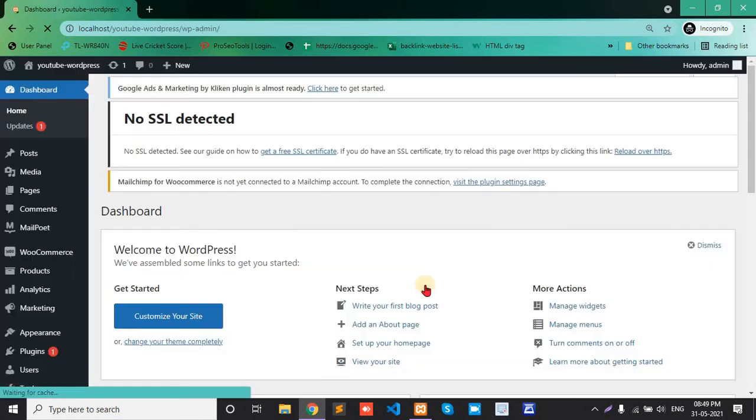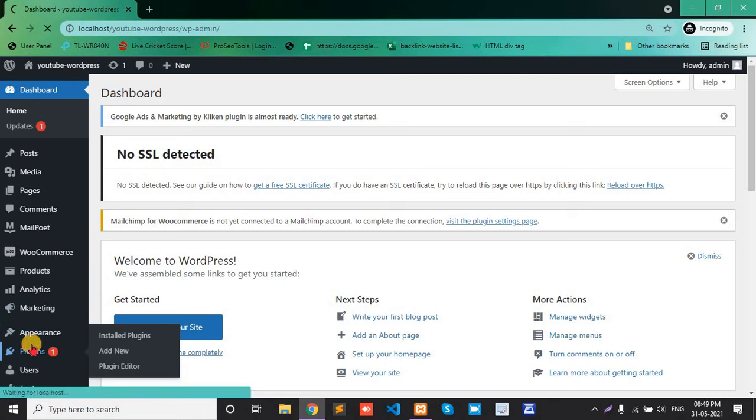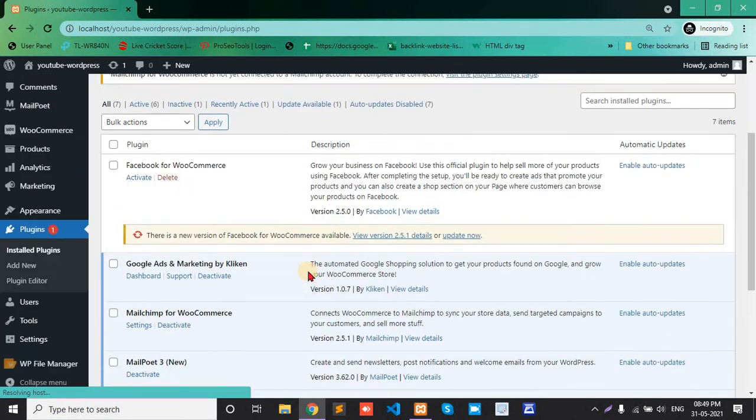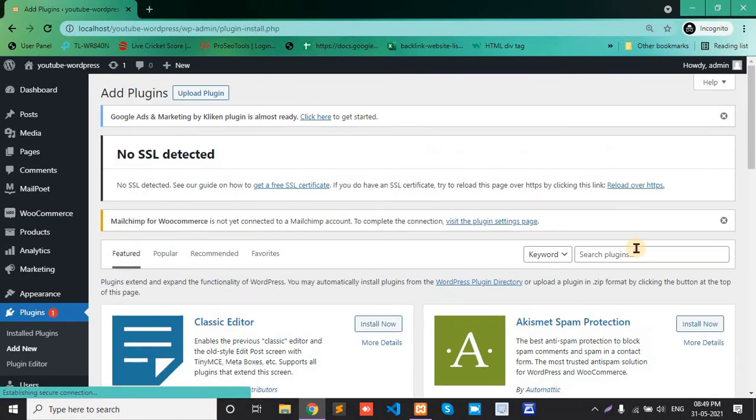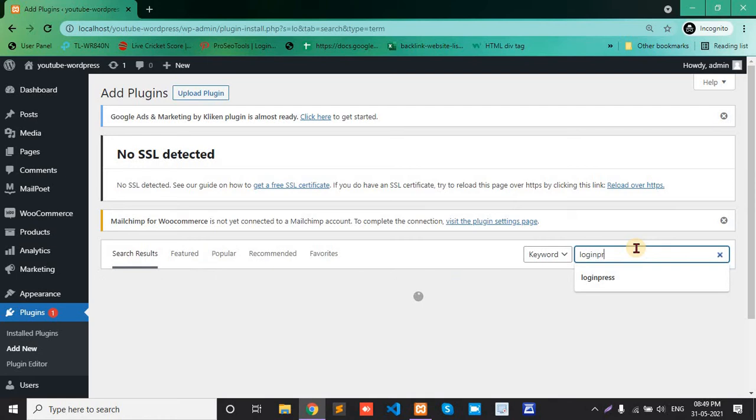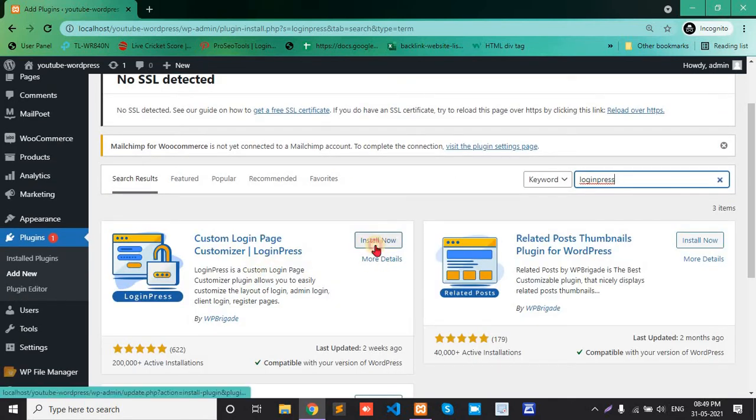And after login, go to the plugin section, then install one plugin. The plugin name is WordPress. First one. Install. Plugin is installed. Activate.